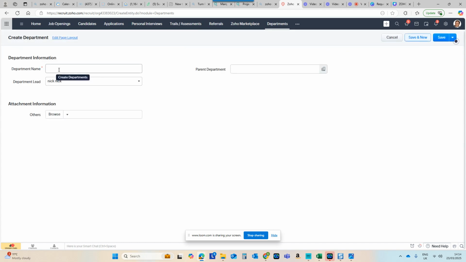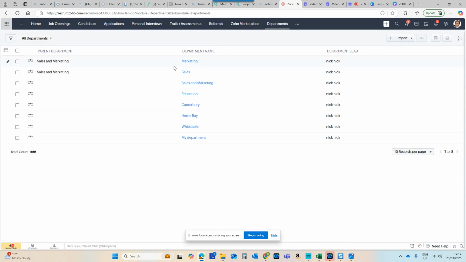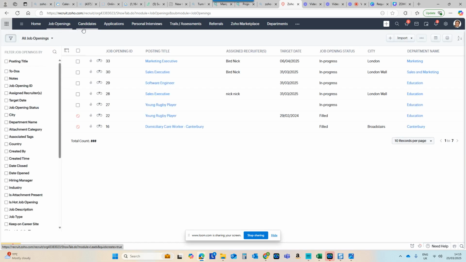So you've got the department name, you can have a parent department, you can attach other information to this area. But in fact, we already have a marketing department, and the parent of that department is the sales and marketing division, for example. So they're the people that have a job which perhaps they've communicated to you. So the next thing to do is to create a job opening.